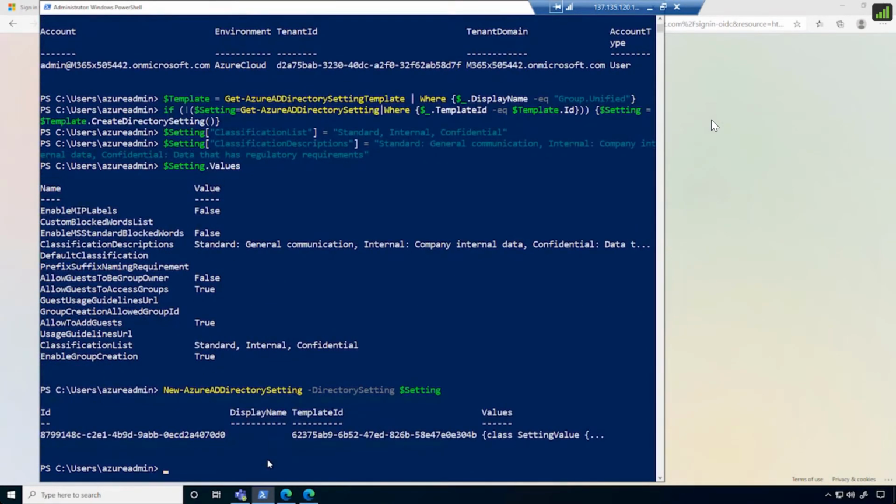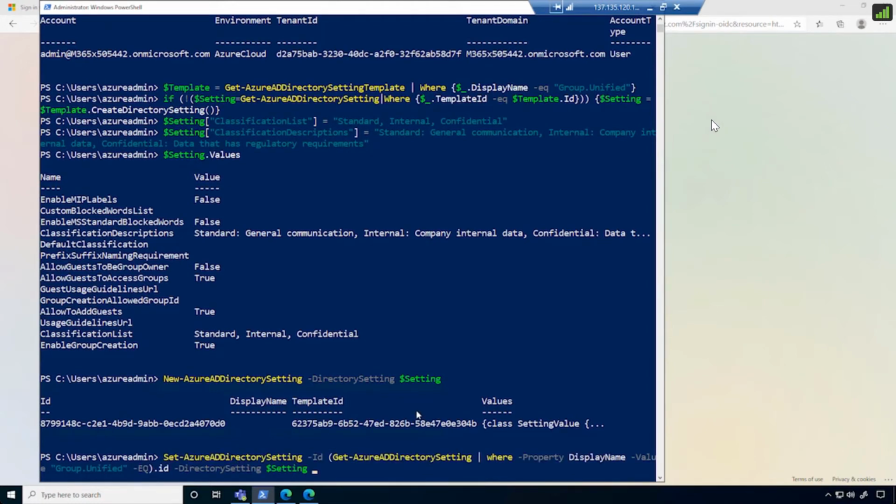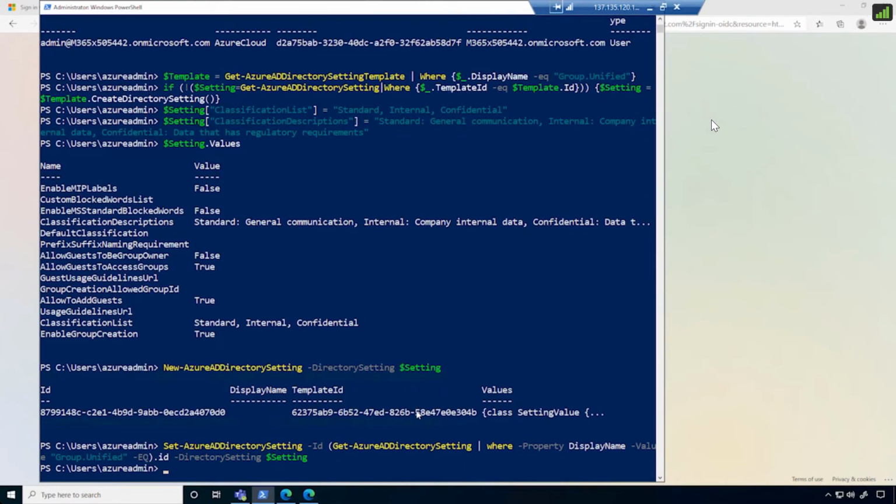Next step, I will make sure to populate those settings. So basically I was just creating the definition. Now it's time to assign it with Set-AzureADDirectorySetting. There you go, so I just assigned the definition. So for now, we just created those 3 labels.